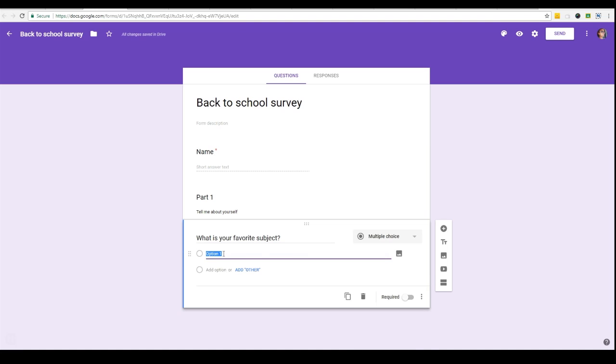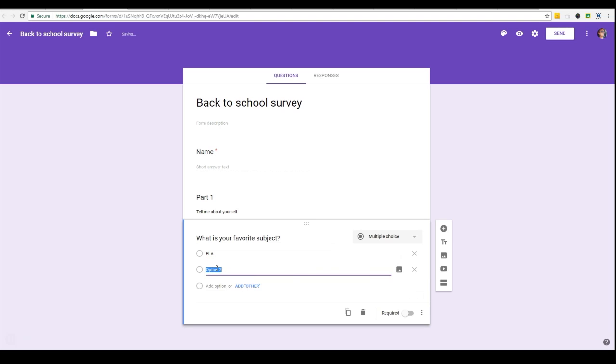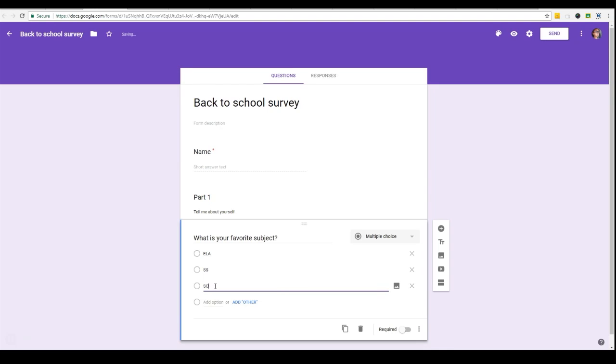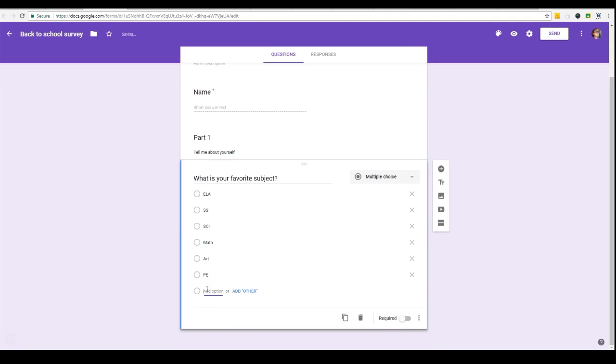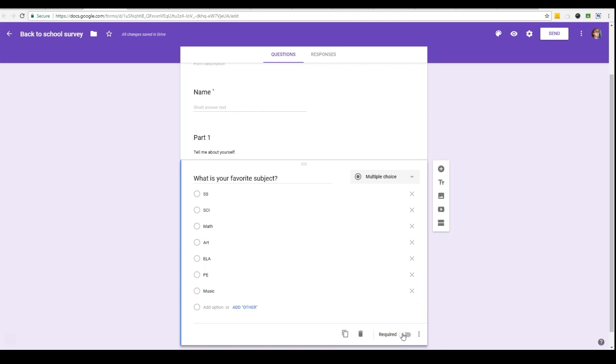And I'm going to give them the options of all the different content areas. So I might put ELA, social studies, science, math, art, PE, music, and maybe I'm going to add an "other" option. So maybe it's something different than that and they want to check that. Multiple choice is pretty straightforward. I always make sure they're all required. So we want to make sure that that is checked.